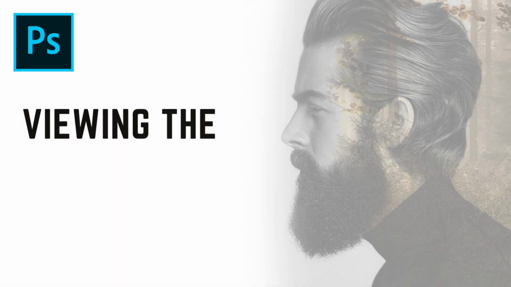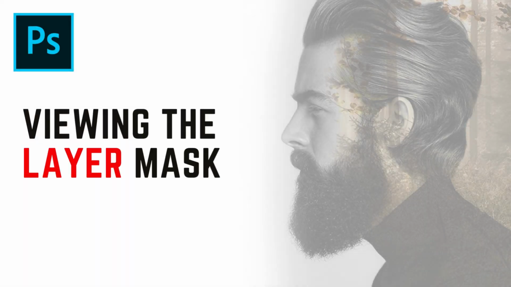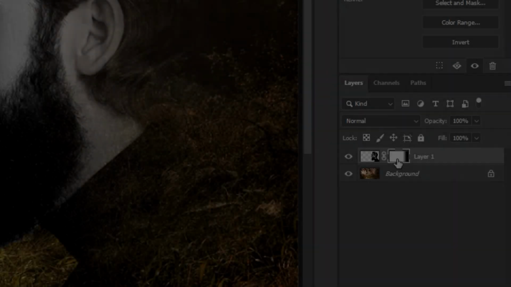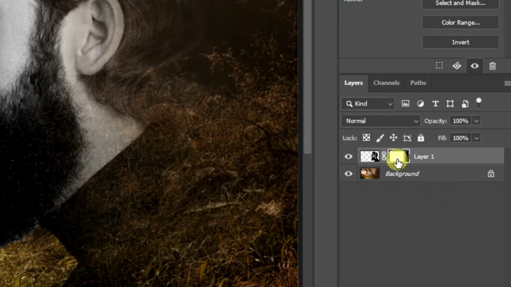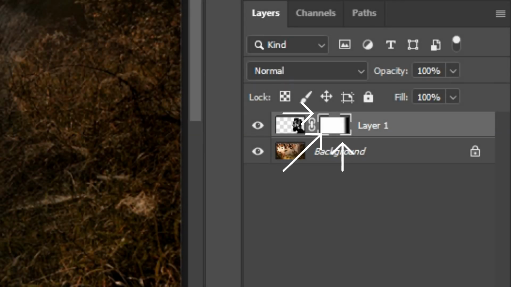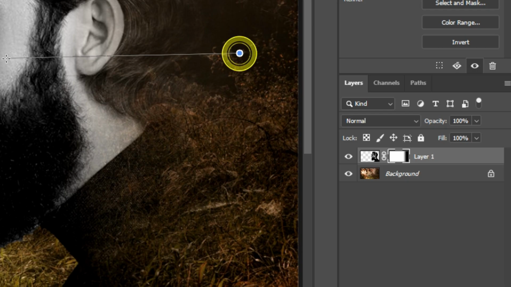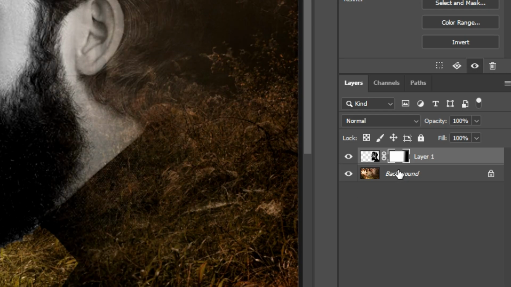Viewing the layer mask. If we look at the layer mask thumbnail in the Layers panel, we see where the gradient was drawn. The black area on the right is where the top image is hidden in the document, allowing the photo on the background layer to show through. And the white area on the left is where the top image remains visible.